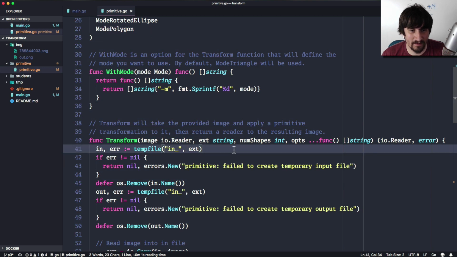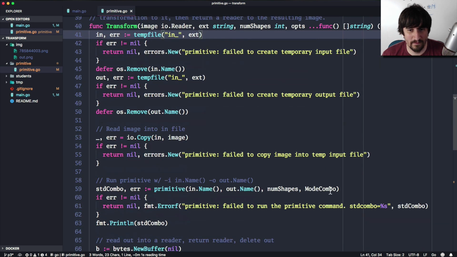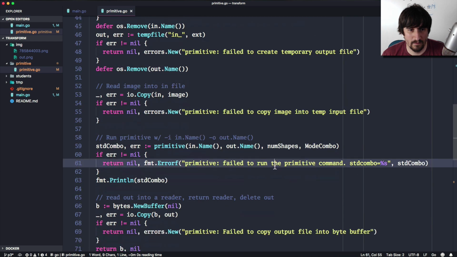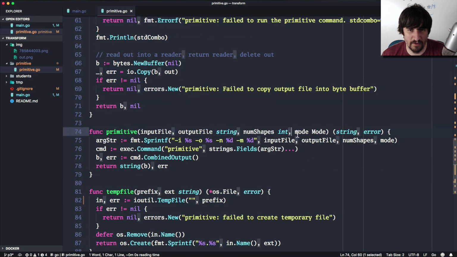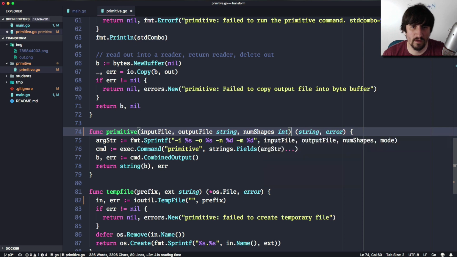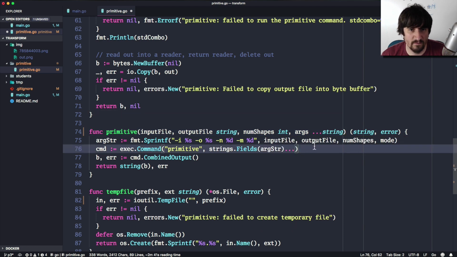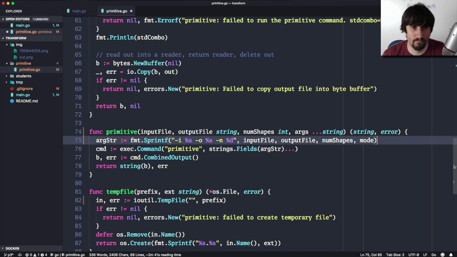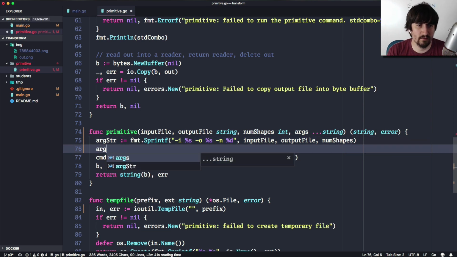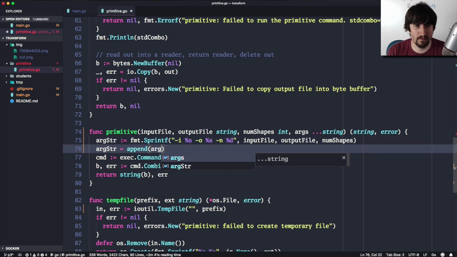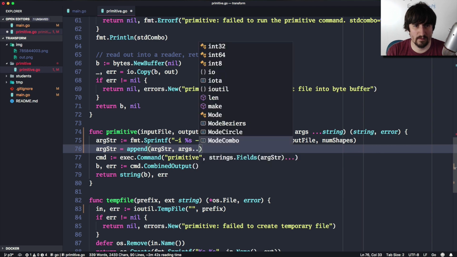So let me see here. Where do we call primitive? All right, in primitive here, I'm going to change this last bit. It's not going to be mode. Instead, it's going to be args, a variadic slice of strings. And then I'm going to get rid of this mode part here, so our arg string is going to be created with everything without that. And then we're going to say arg string is going to be append arg string args.